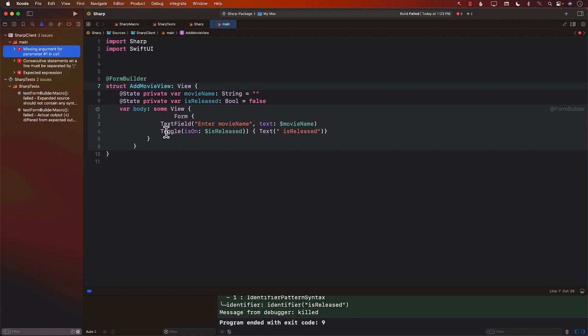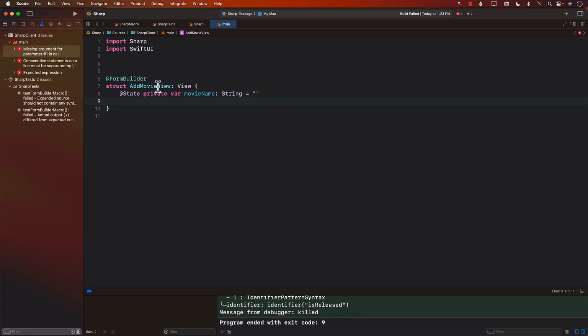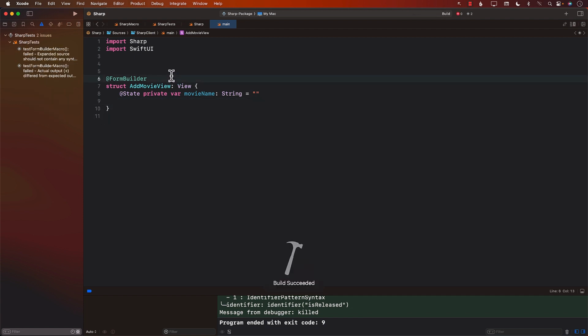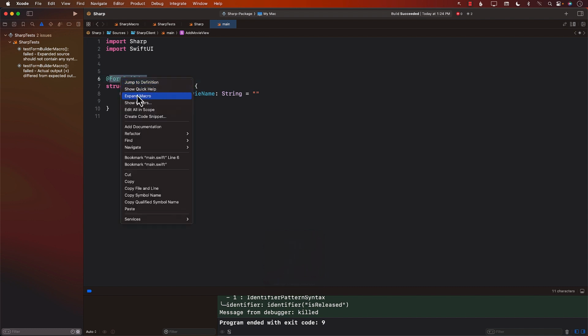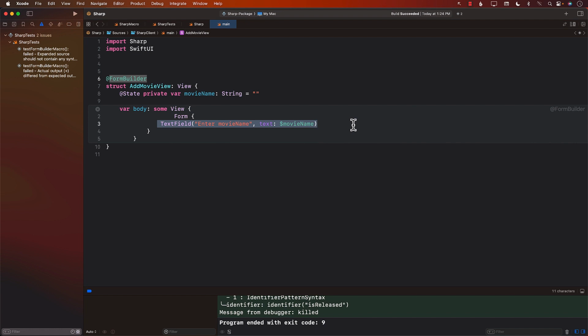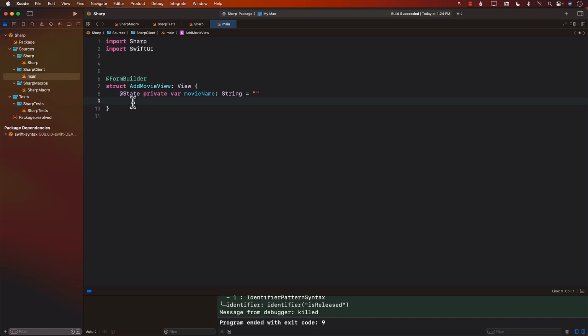Maybe the toggle got messed up because the text field kind of looks okay to me. Yeah, the form is closed. The text field is fine, the toggle looks kind of weird. Okay, so if I remove the isRelease, is that going to work or not? I'm just going to build it again. Okay, so then it works correctly. And I can always click on the macro and say expand macro, and you can see that it works correctly. So what I want to do is I want to get this back.